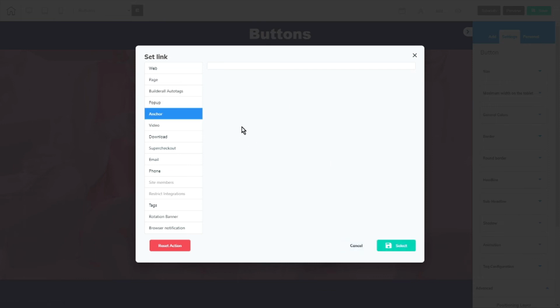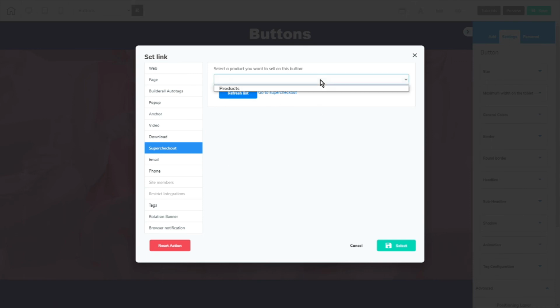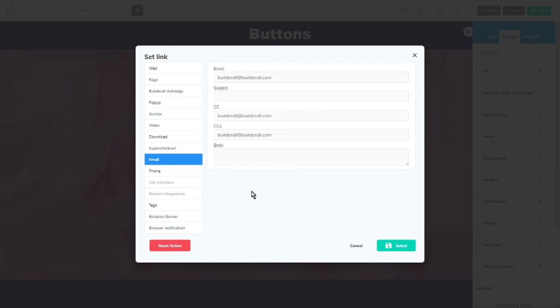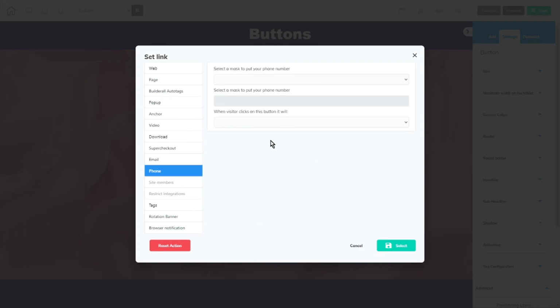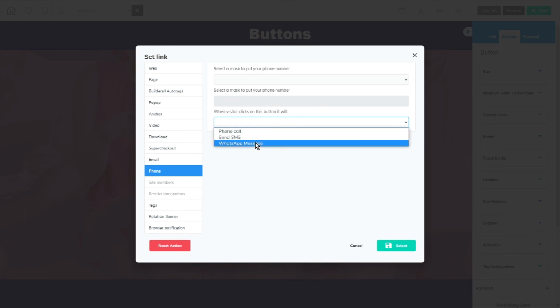I can set this to an anchor so I can send them to another spot on my website. I can add a video URL, and as soon as they click the button, a video will pop up for them to view. I can add a file for them to download here. I can connect this button to a product in my super checkout. I can have them email me using this button. I can also have them call me using this button, and also text and send a WhatsApp message.